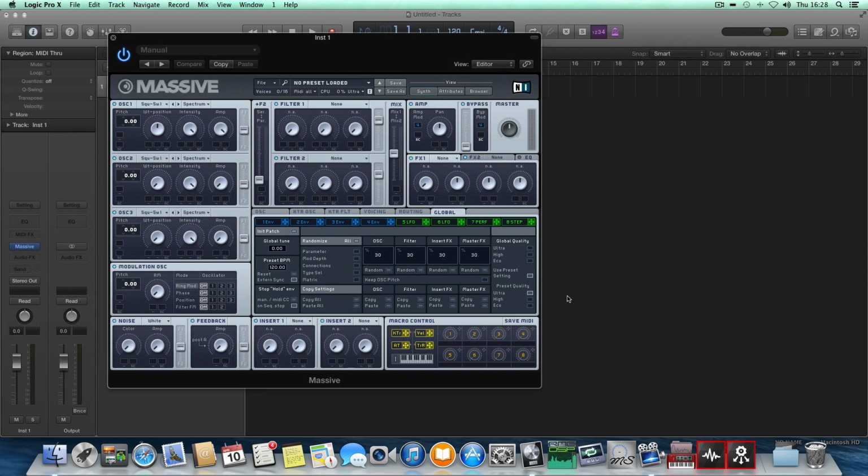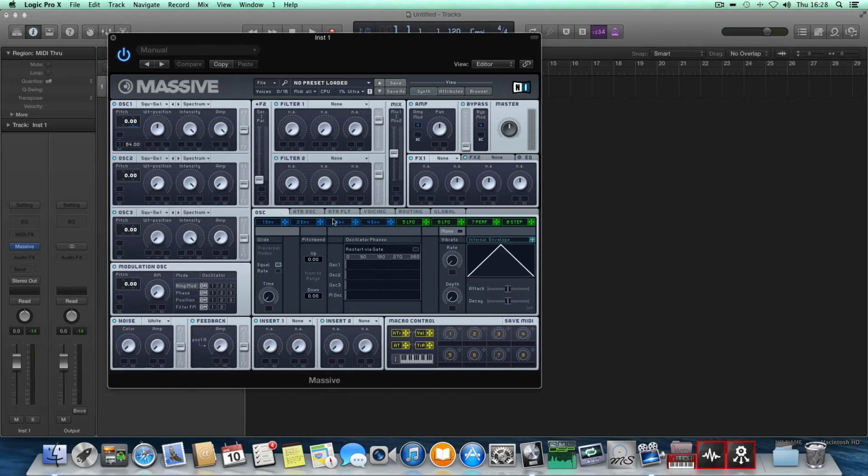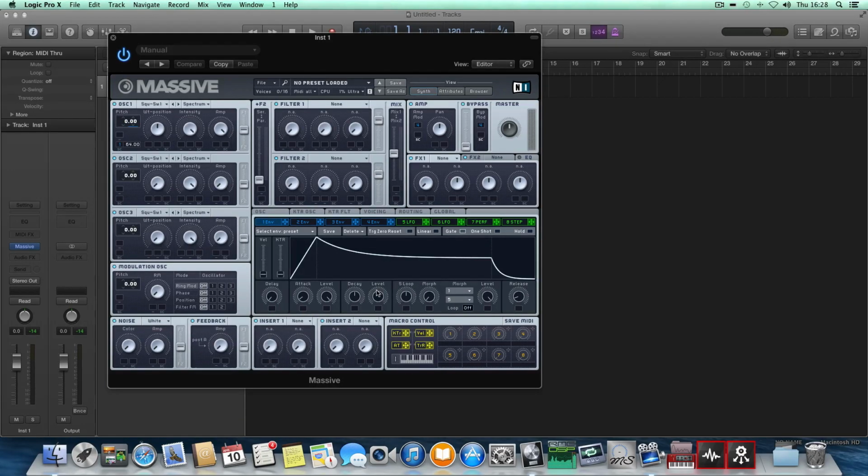First things first, let's assign the envelope generator to the pitch of the oscillator all the way up. And first, a few settings. We reset the phase of each oscillator because we're making a percussive sound. And dive into the envelope generator, go all the way down, and pull it down 2 octaves.